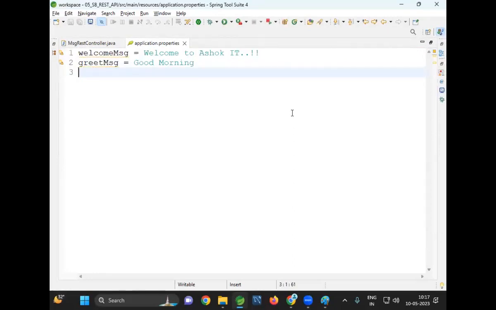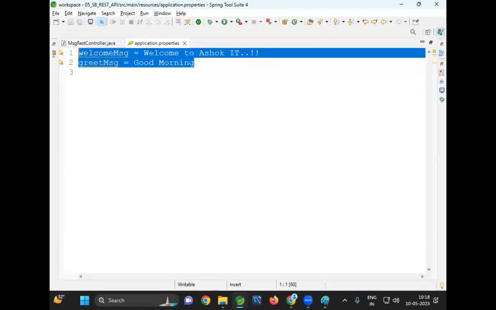Maintenance will become easy. Tomorrow if I want to change a property, I don't need to compile the project. I don't need to redeploy the entire project. Just to change the property, restart the server. Server restart will happen very quickly. Just stop and start the server. That's it. So that's why we should keep our properties in the properties file.